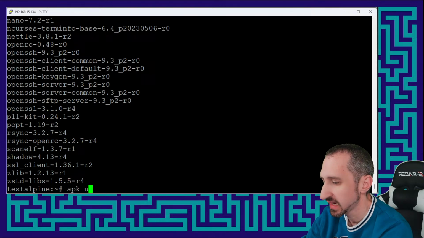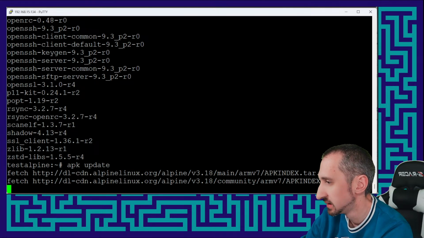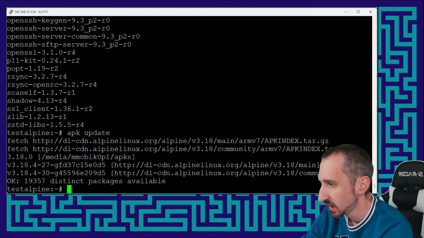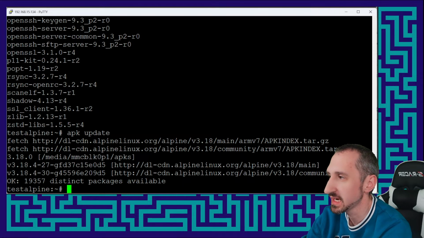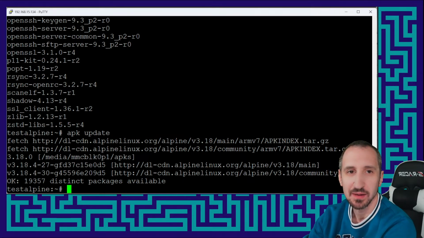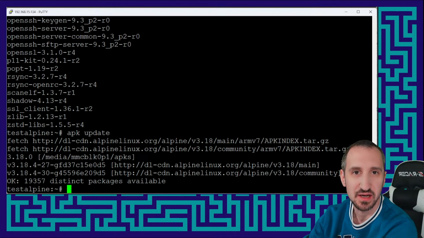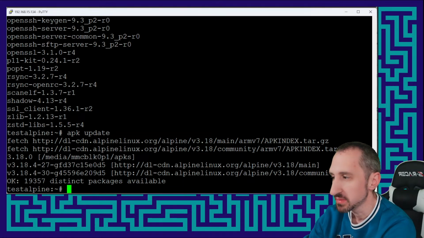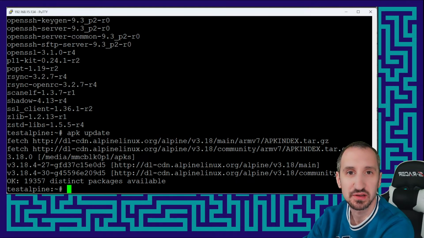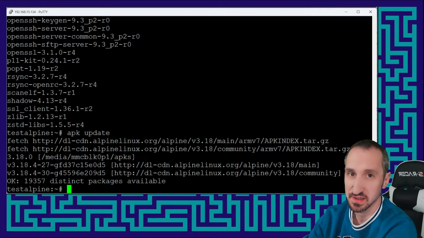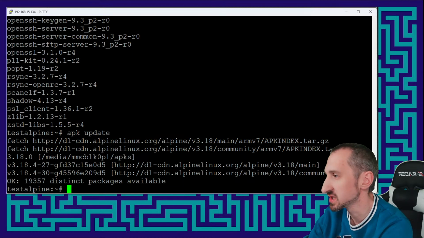And even if we do apk update, just for example, we see that we have 19,357 packages. But what happens when those packages get updated on those repositories? We want to make sure that we're staying up to date with the packages that we have installed. So even if we do need them, we want to make sure that they're the latest version, in case they had features added, or more specifically security fixes implemented, that those are up to date on our system.